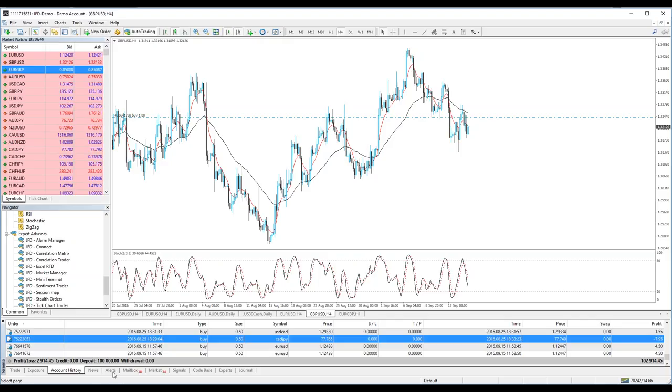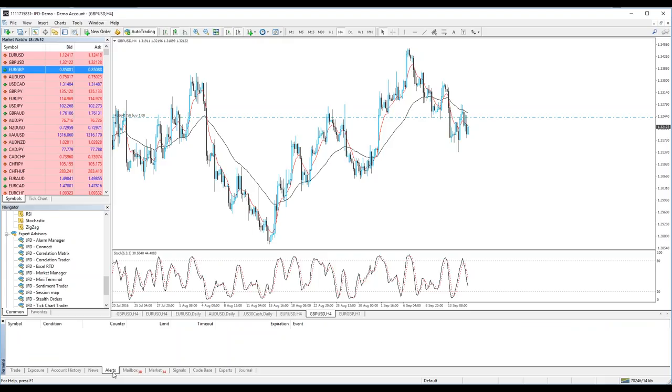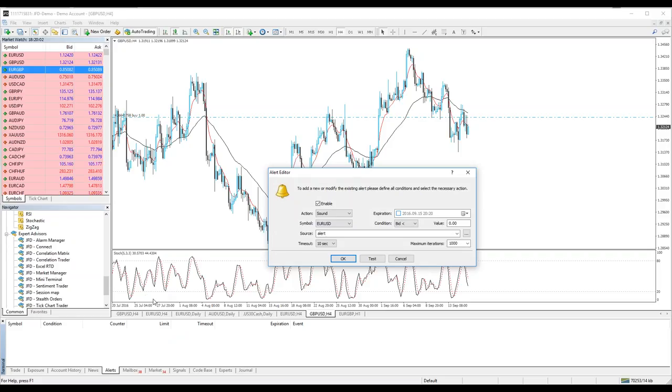In the alerts tab, in the terminal window, you can see a list of the alerts you have created. To create an alert, right-click in the alerts window and then select Create. And the following alert window will appear.